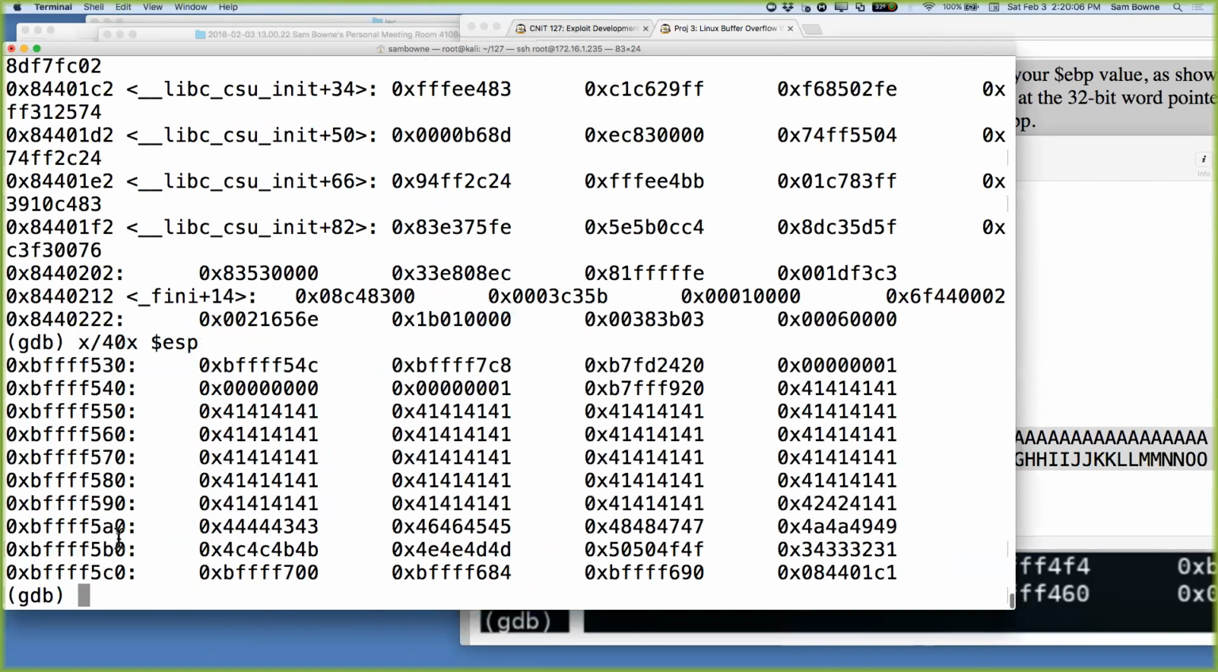So I go to the 5B, this is 5B0, 5B4, this is 5B8. So that is the stack frame. This is what I always do before thinking much: examine ESP, that's the stack frame.